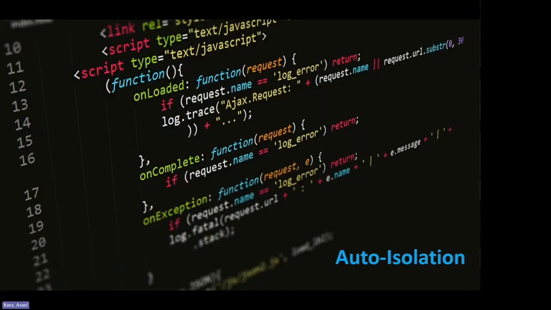Oh, going back to the slide here, sorry. So yeah, you would need the E5 license there.